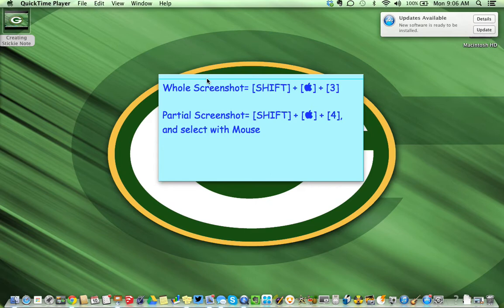So if I was going to take a whole screenshot of this screen, everything that's on my screen right now, I would hold down Shift Apple 3. So I'm going to do that right now just for demonstration here. I'm going to go Shift Apple 3, and then we'll see if we can hear the shutter sound or not. I'm not sure if it'll come in on this recording, but you'll see an icon show up over here on my desktop.